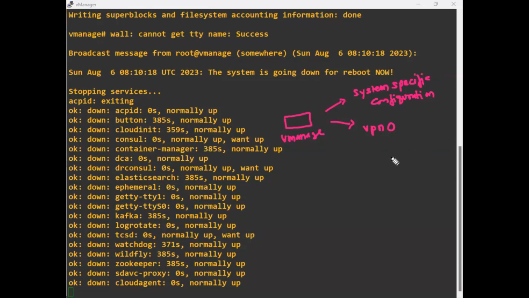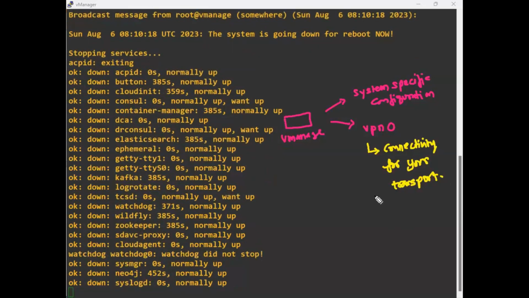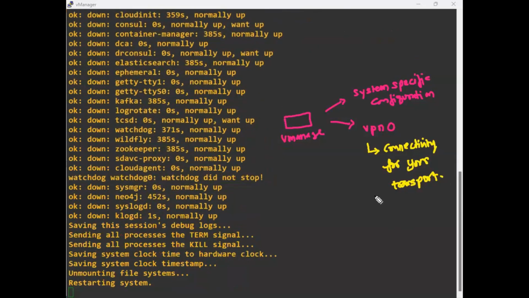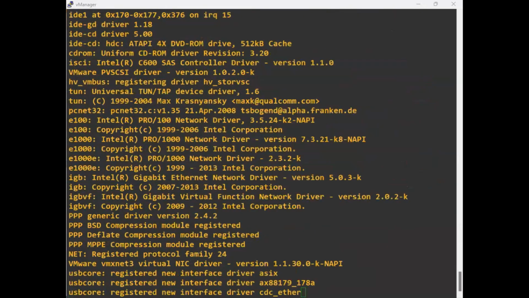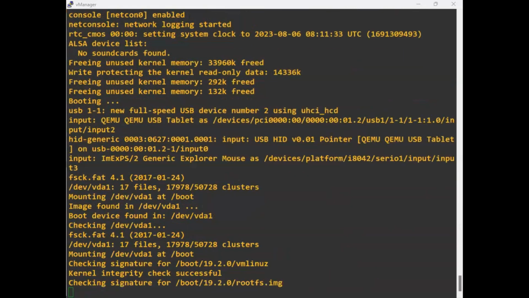But for now, you can say this VPN is something which provides you the connectivity throughout for your transport. Your devices need to interact with each other, and that you will do using VPN 0. Now let me talk about what all the basic configuration we need to do here in our case.